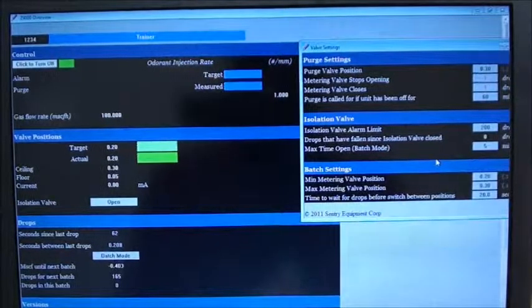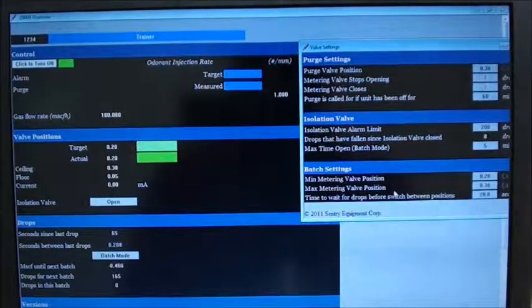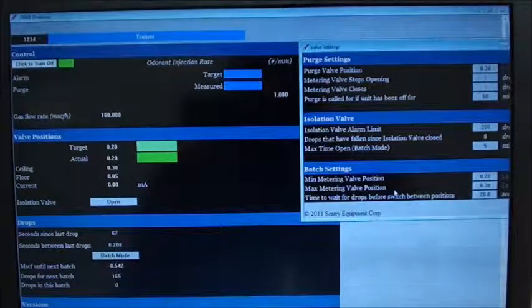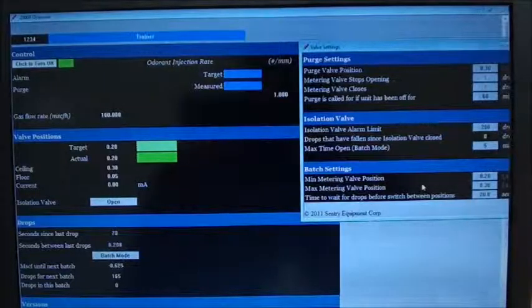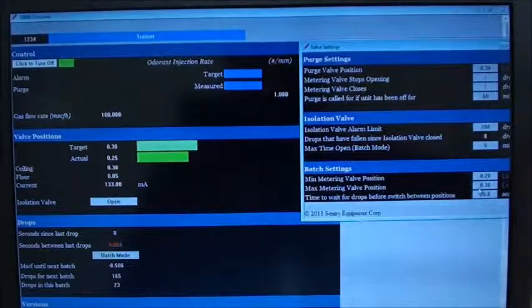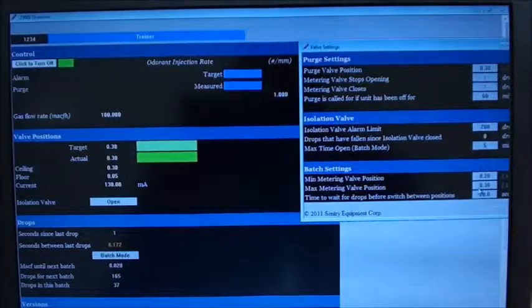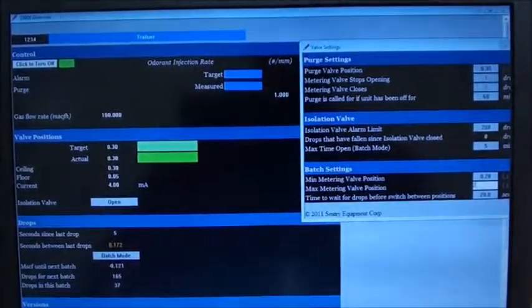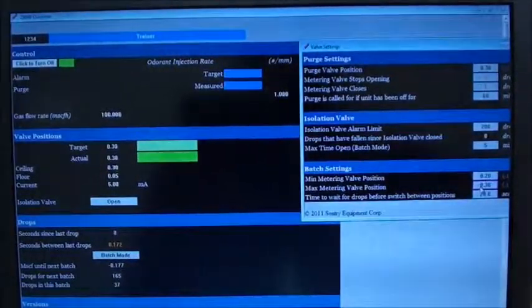In batch mode, we can only work in between the minimum valve position and the maximum valve position, which are indicated on our valve settings page. Our minimum valve position cannot be set below our floor, and our max valve position cannot be set above our ceiling. If the unit continues to drip too much at the max valve position, then we'll want to lower the max valve position so that the valve does not have the full range of travel and cannot deliver too much odorant.